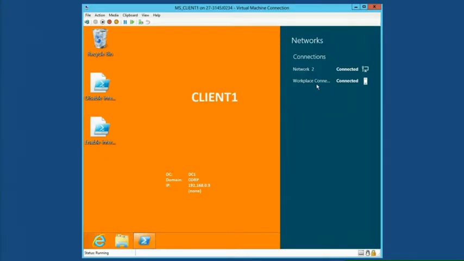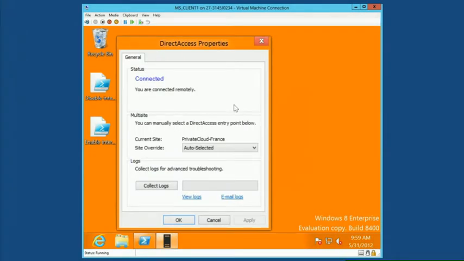The next thing I'm going to show you is the DirectAccess properties page. To get there, you right-click on the workplace connection and go into properties. Looks like it's glitching. Yeah, there you go. View connection properties, and that brings up the properties page. The first part just shows you the current status. In this case, I was connected remotely. I didn't have any remediation that I needed to do. Everything just went through smoothly, and that was great.